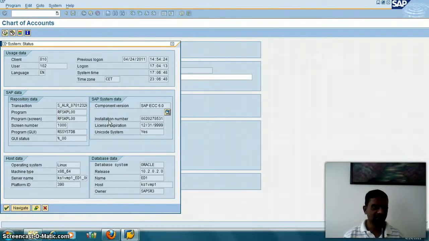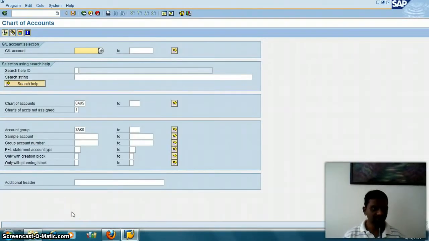run. So the program is SL ALR, transaction is ALR 87122326 and the program name is RFSKPL00. So we are going to look at how we are going to schedule this program in the background, and also see how we are going to set up a variant so that the program does not run for the entire list it gets, but we are only going to set it to certain parameters, so it will only run on certain parameters. So let's say, for example, let's come back here.